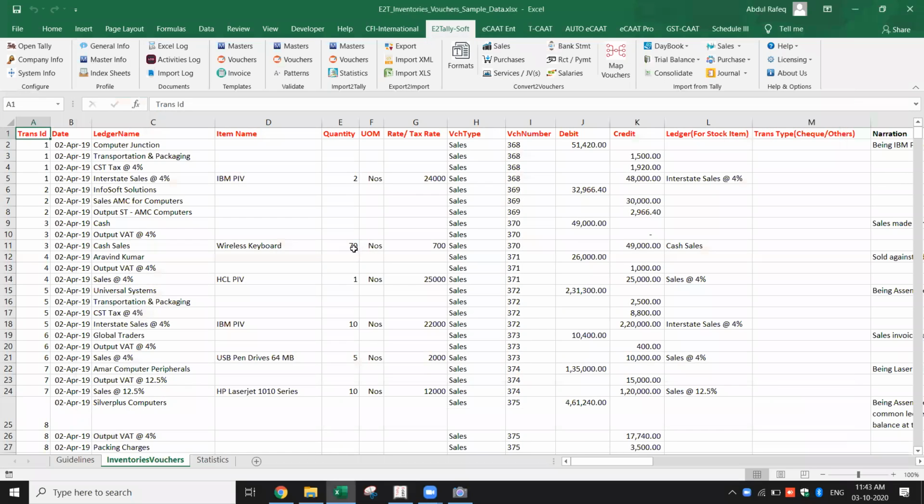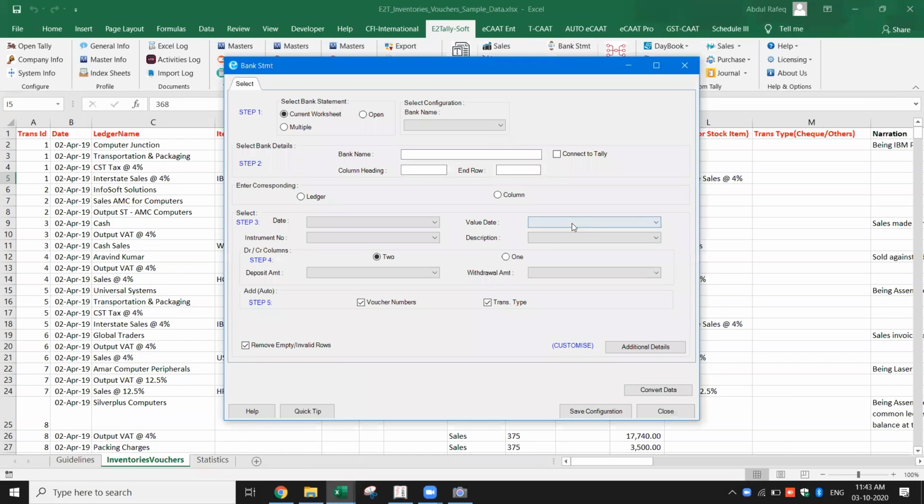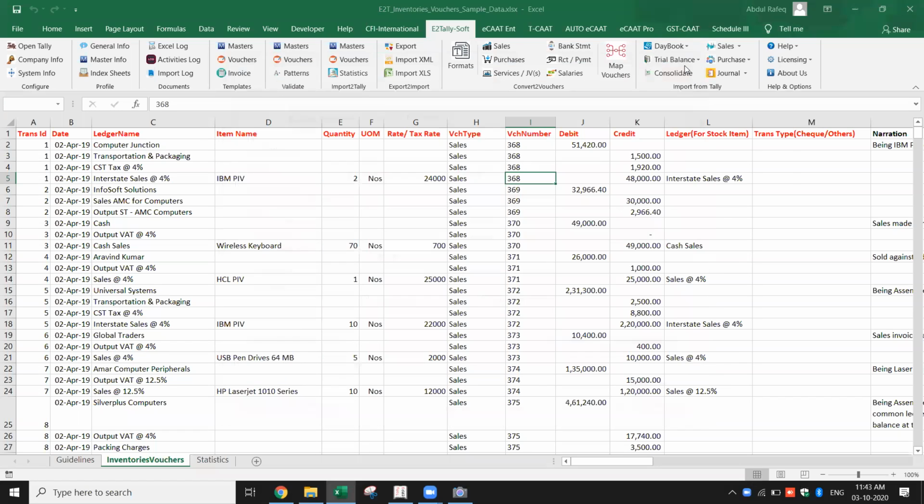Okay, now let's go to the next challenge which you face, and that is, I don't get the data in this format. Let's say the most important thing which we have is this bank statement. I want to convert this bank statement and import. So for that, this is the most interesting part of it.